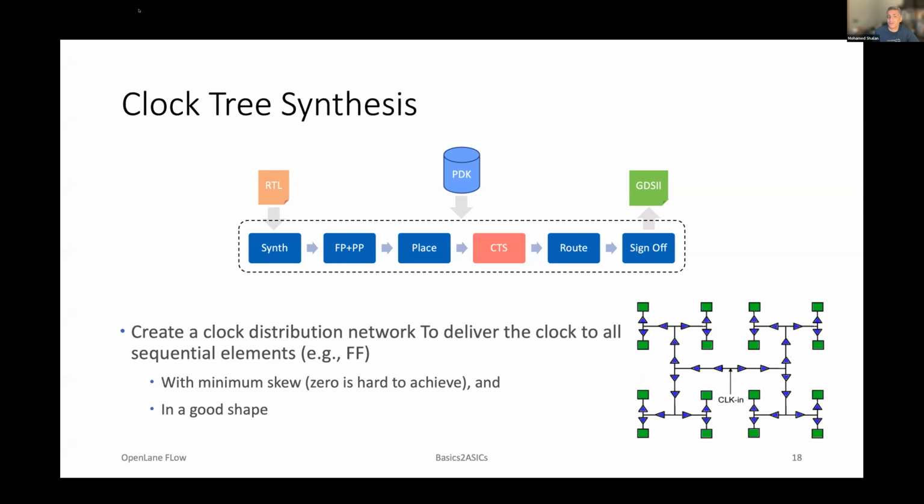Okay. And there are several ways of doing that. We can create a tree, as the name suggests, because this is clock tree synthesis. Sometimes we can create the clock distribution network as a mesh, which is typically used to minimize the skew.